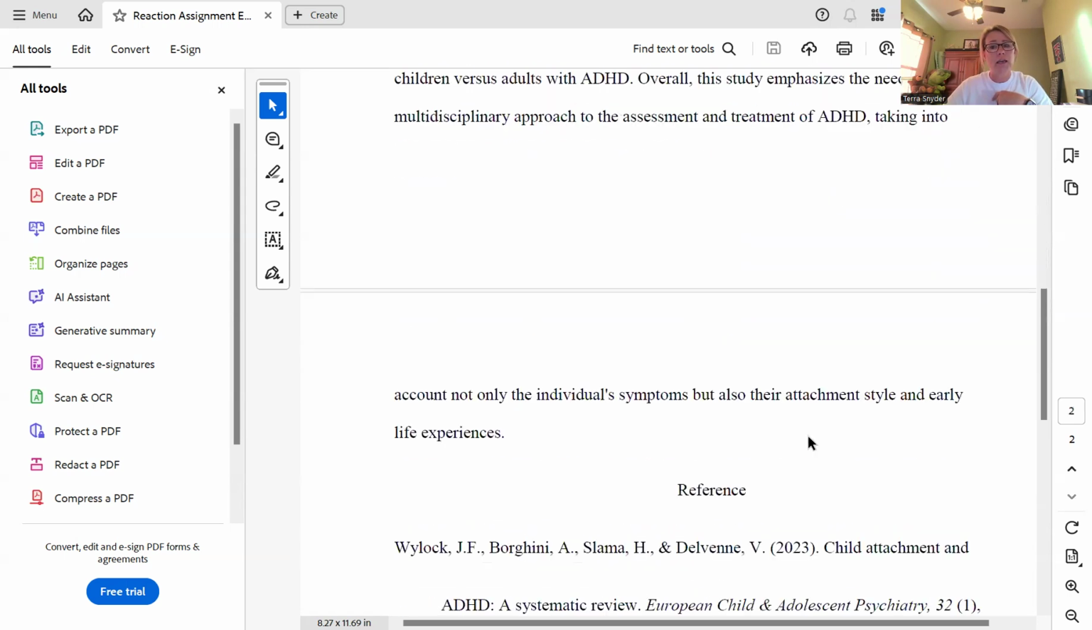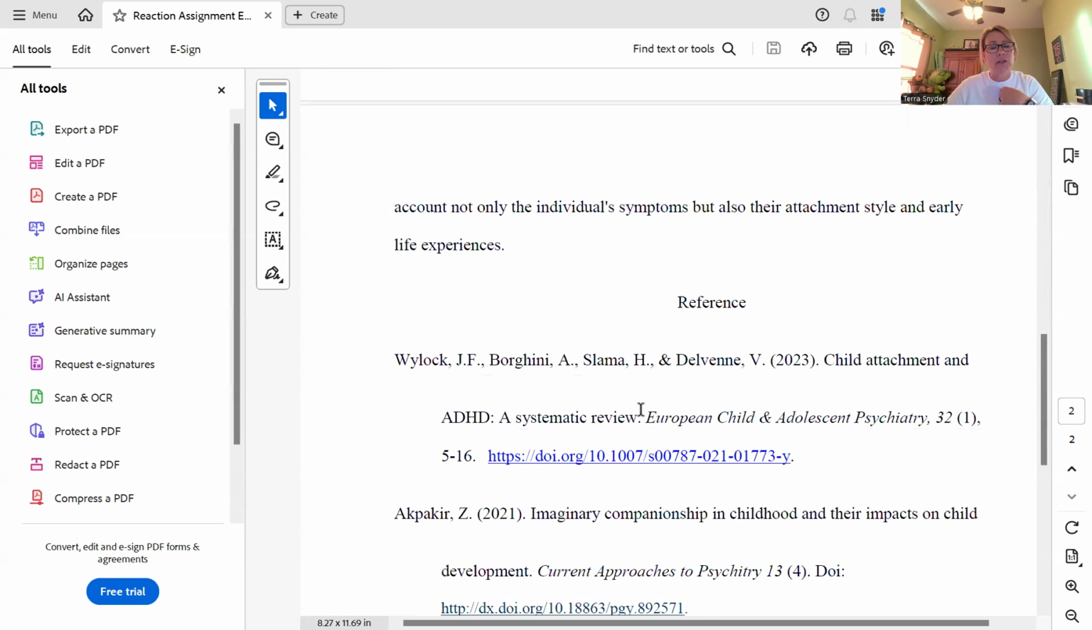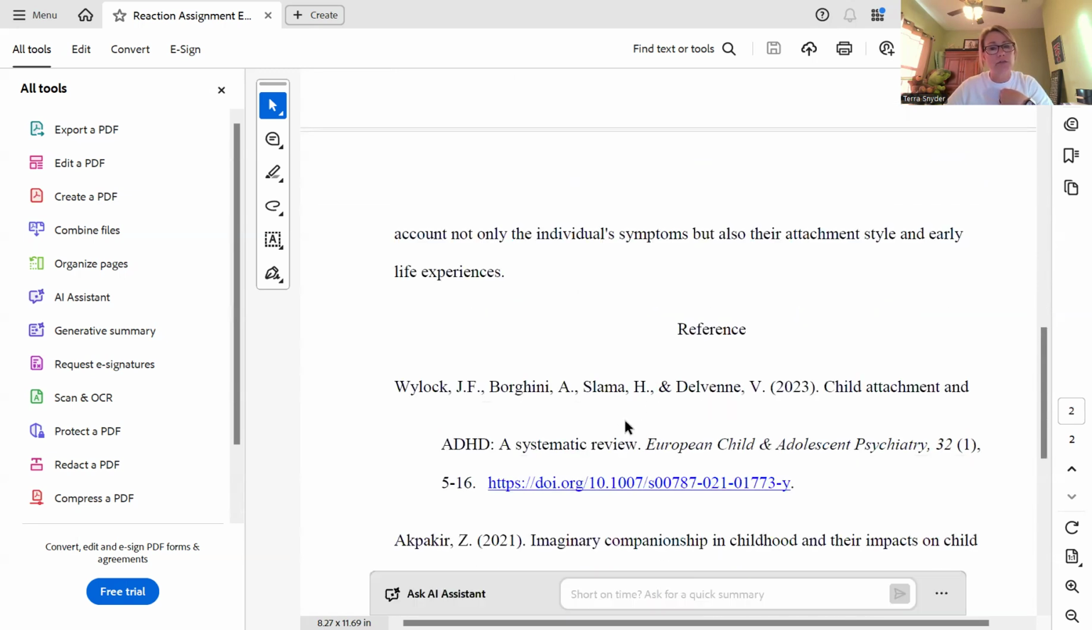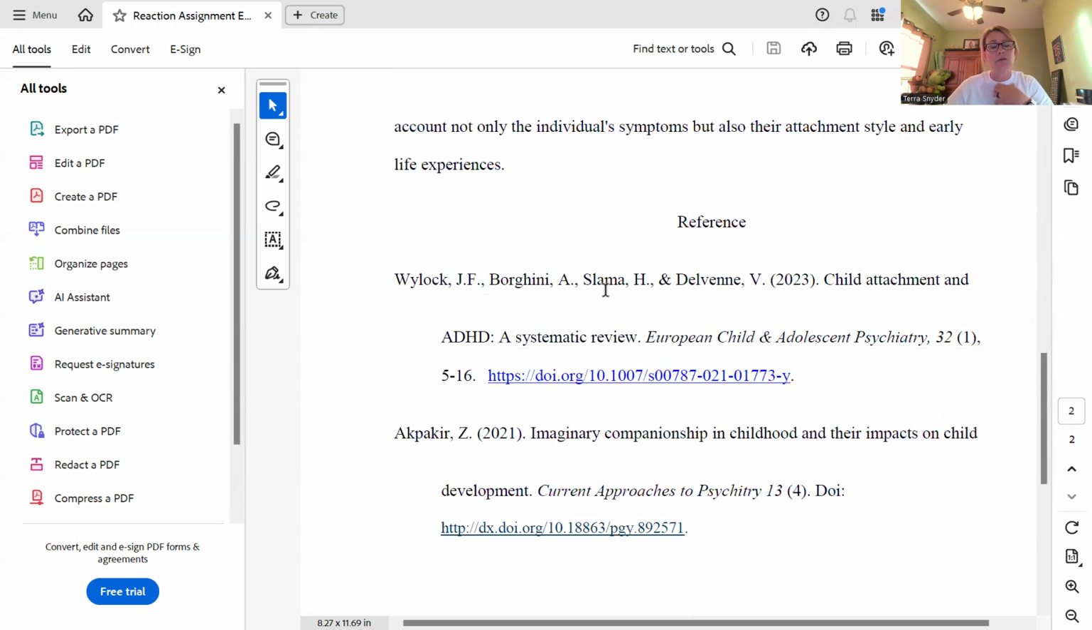And then you're going to create your reference. So this student actually used two different articles for their reaction assignment. You're only required to use one. So let me pull up Microsoft Word. What I'm going to do is create a reference for the article in Microsoft Word using the article that I just pulled up.